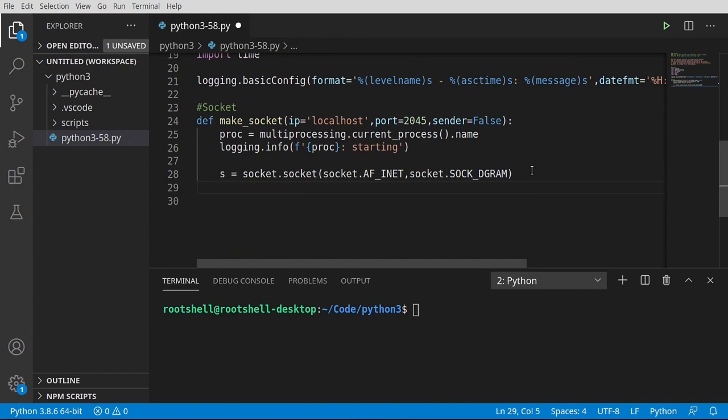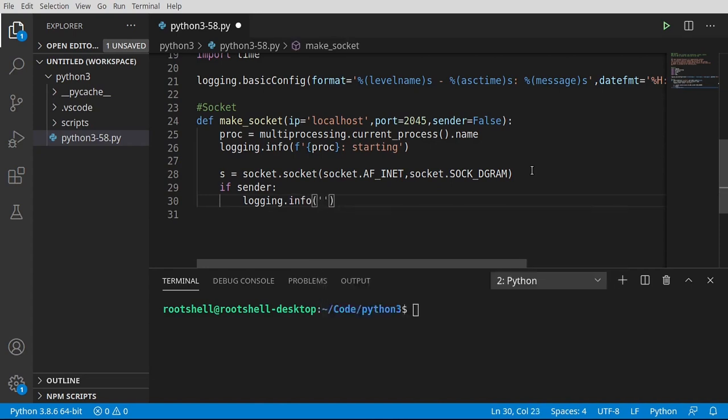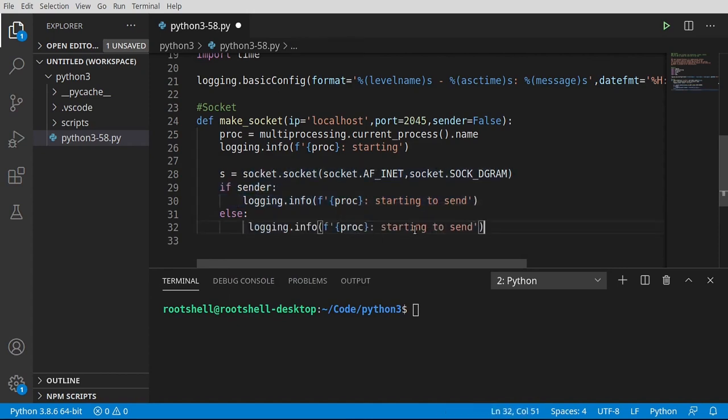Now I'm going to go ahead and say, if we are the sender, logging.info, and I'm just putting this out here. We don't really have to have any of this for it to function. I want to know what we're doing in advance. So I'm going to use an f-string, and I want to know the process is starting to send. And let's go ahead and grab this, and we're going to say binding to port.